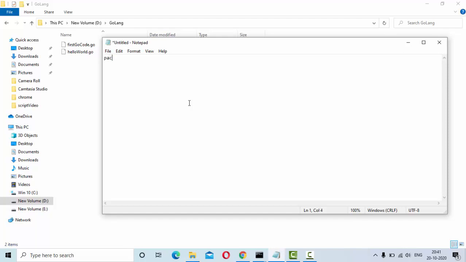So the first line is to declare your main package. This is where all your code will start executing. The main block will be there. That is where Go programming will by default start executing. For that you need to declare your main package. A package is nothing but a set of functions here.